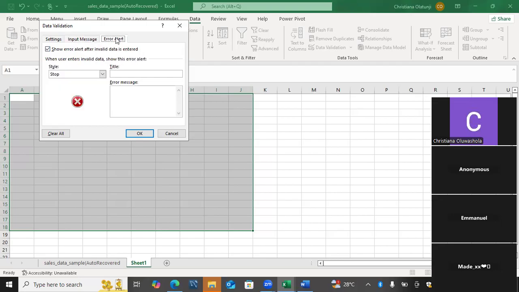Then my error alert should be stop. This one should not allow me to continue if I have written something that is not within that range. Before, we did warning; there's information, there's warning, there's stop. But this one will not allow me to continue. So stop. What was the message again?